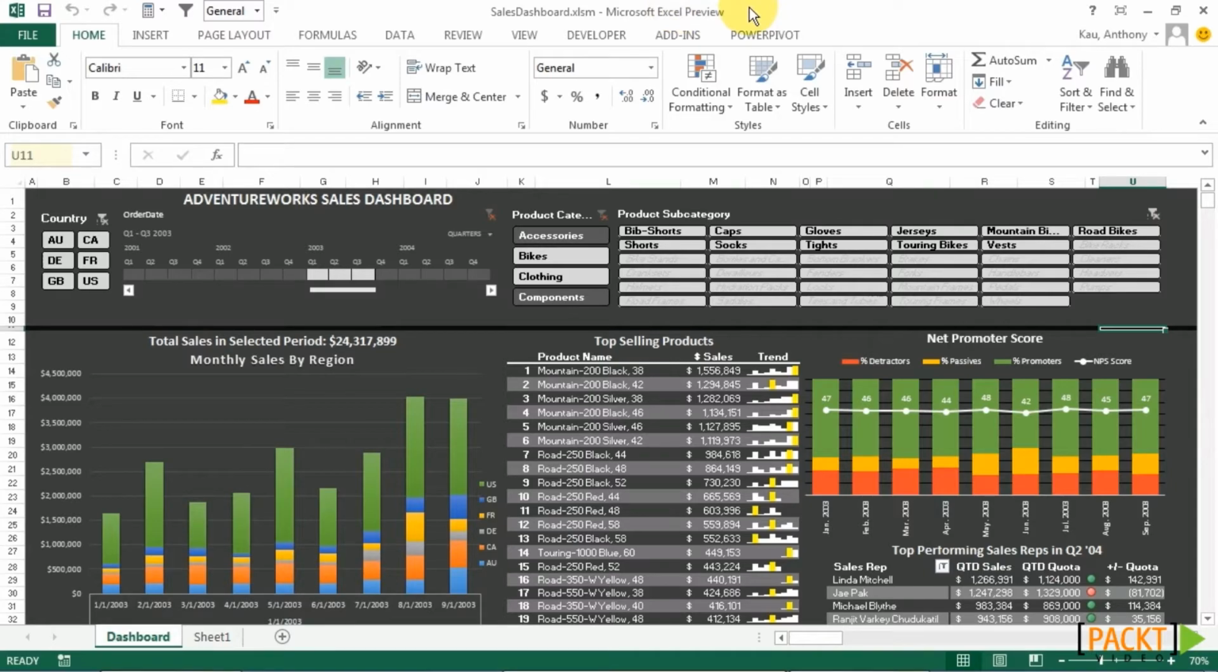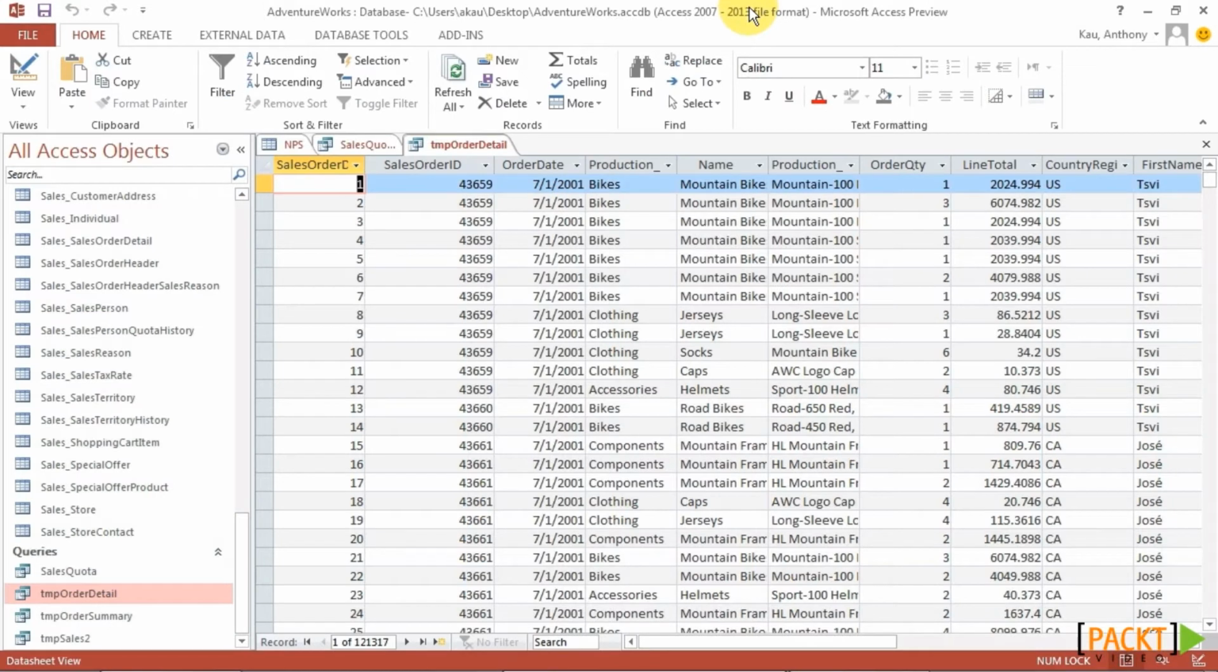First, we'll switch over to Access to determine the data that we need to pull. It's best to create a view or query that selects only the data you need, letting the database do the heavy lifting and giving Excel the smallest amount of data necessary for the job.